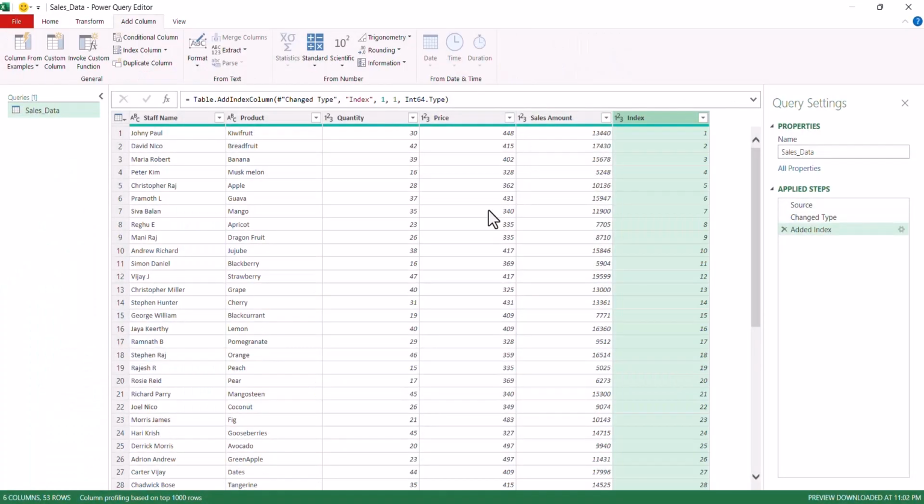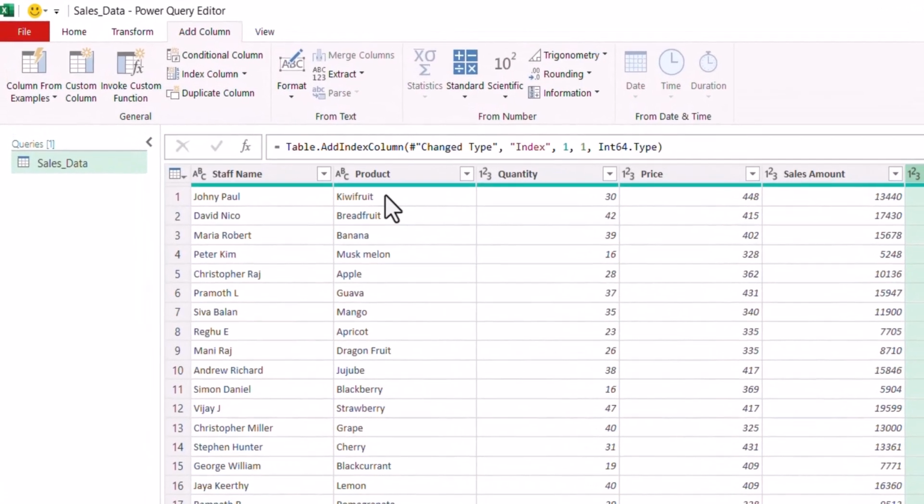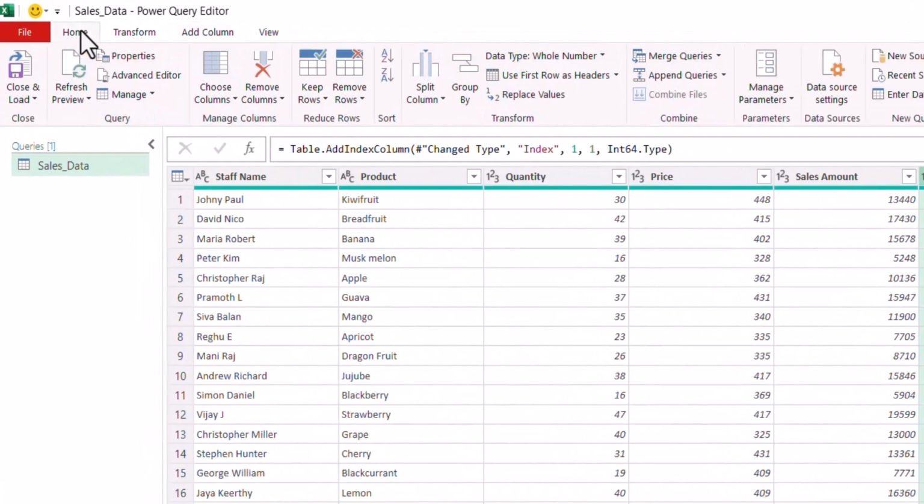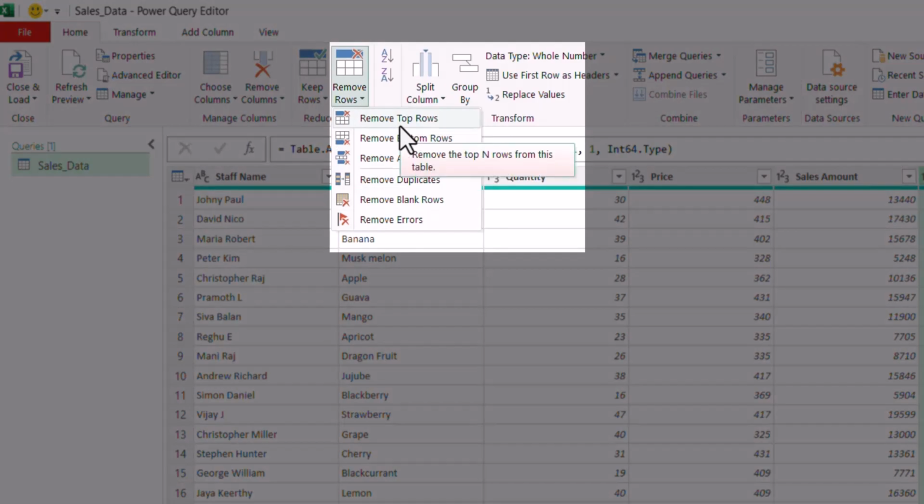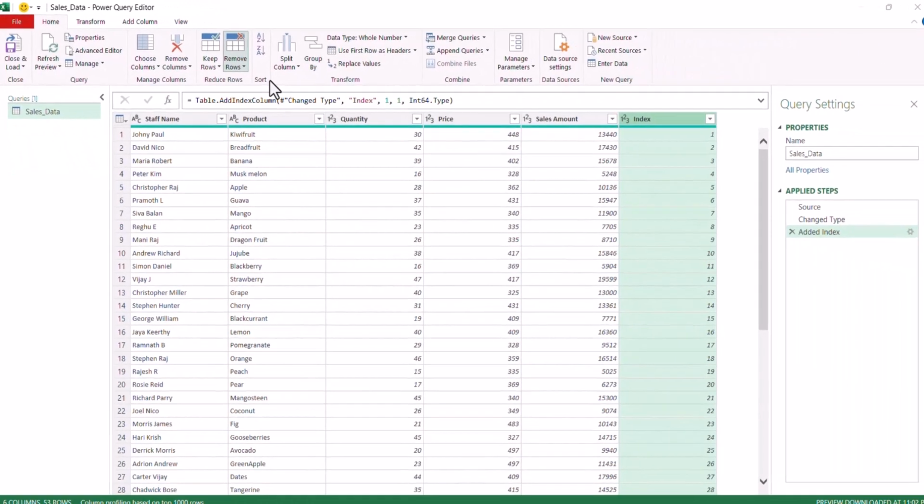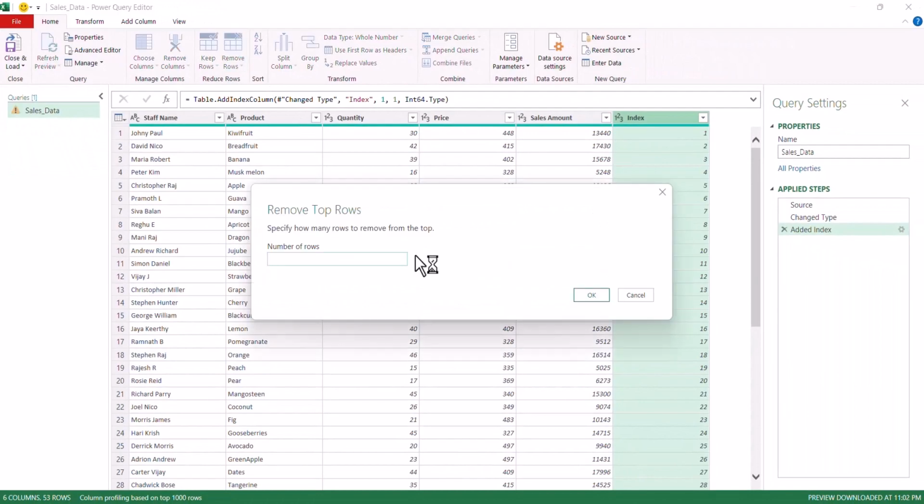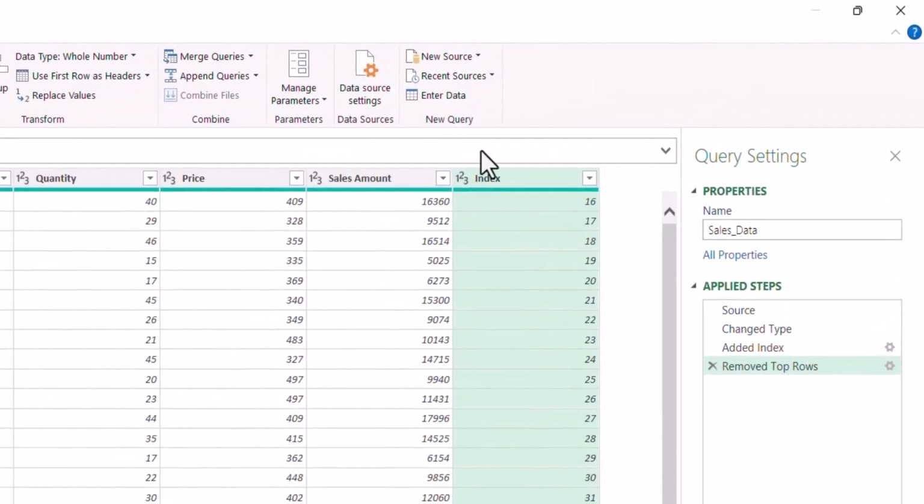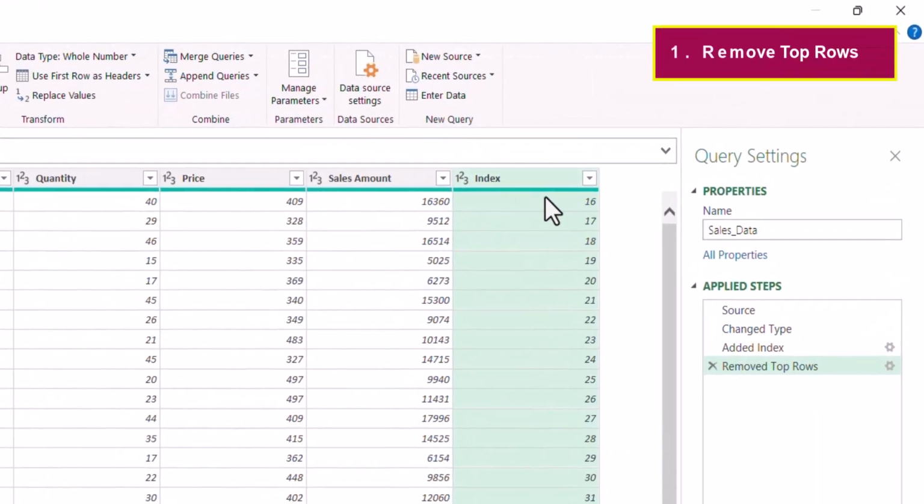I have the same table used for the previous topic. Click on the Home tab and click on remove rows. The same options are available over here. Just click on remove top rows. A pop-up requests me to enter how many rows I want to delete. I want to delete the first 15 rows, so I entered 15 and clicked OK. In the index column, the first 15 rows have been removed and it is starting from number 16.